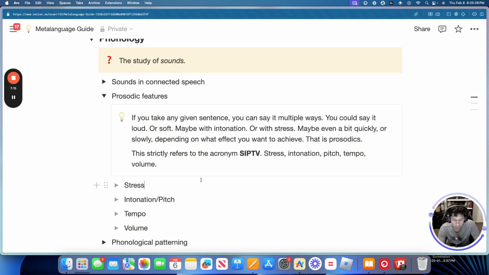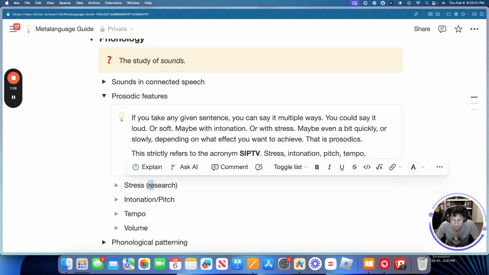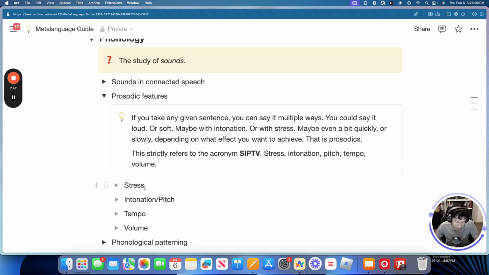Okay, first one is stress. Stress is essentially the strength that you put on a specific syllable in a word. So you can say something louder, you can say something longer. Both of those enable you to stress that specific syllable, that word. A banal example might be something like this. If you put stress on the re and say research, that's a verb. Whereas if I say research and I put the emphasis on search, that's a noun. But that's really the banal example. You won't see that ever in a text.